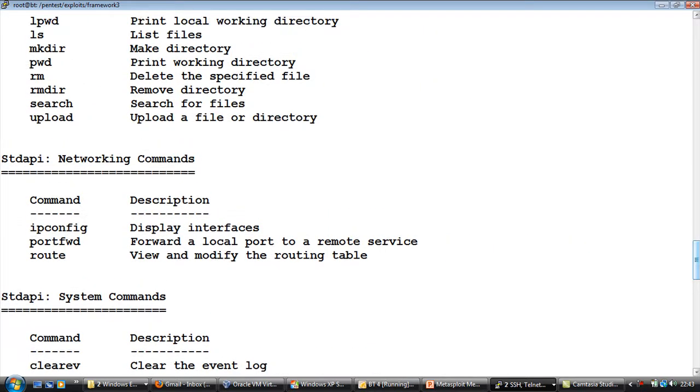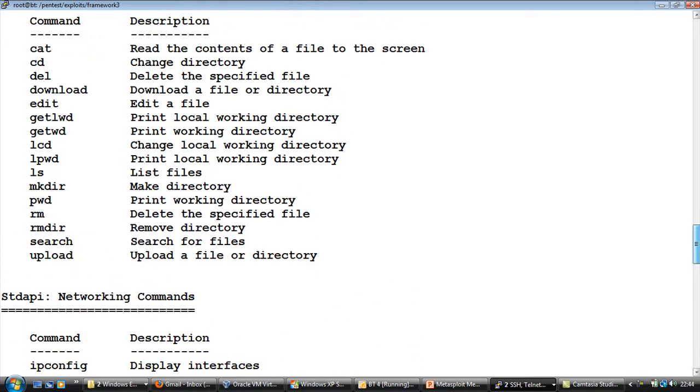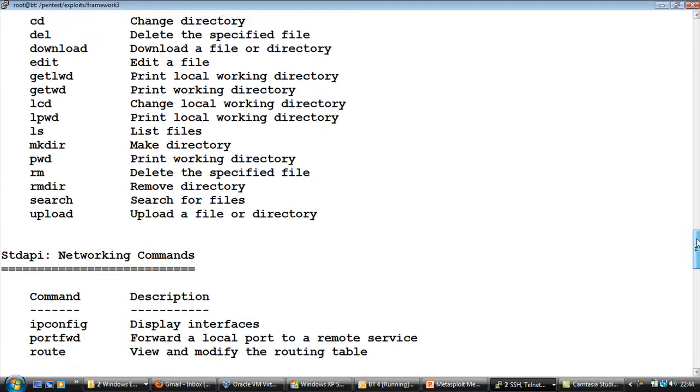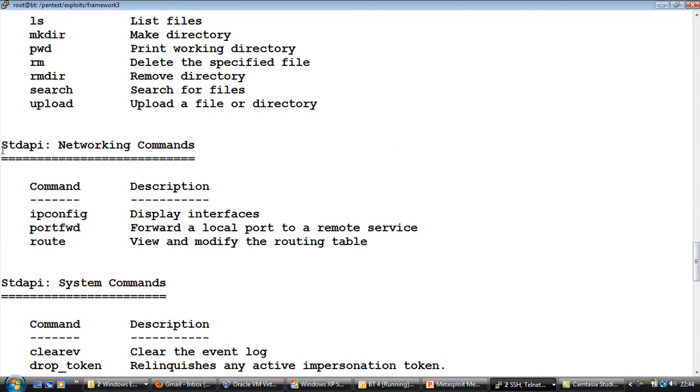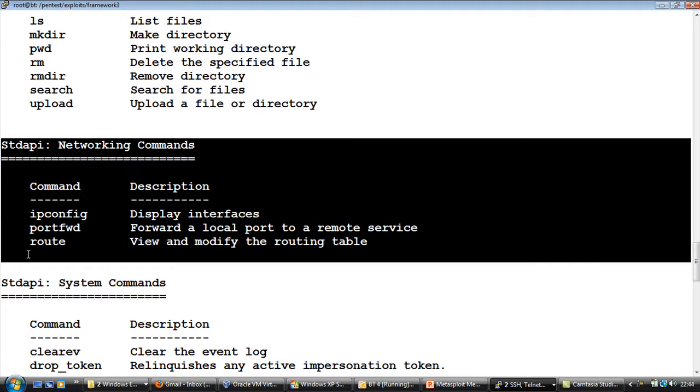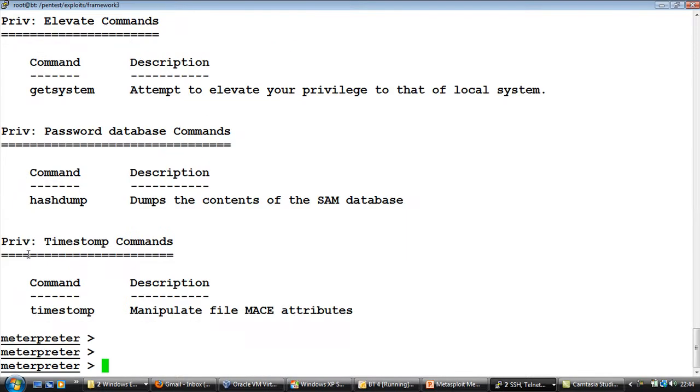Right, so let's first quickly go ahead and try out some simple commands. Let's first look at the networking commands. Now remember, all of these commands are going to run on the victim. So we have three commands: ipconfig, route, and portfwd. Let's run each one of these.